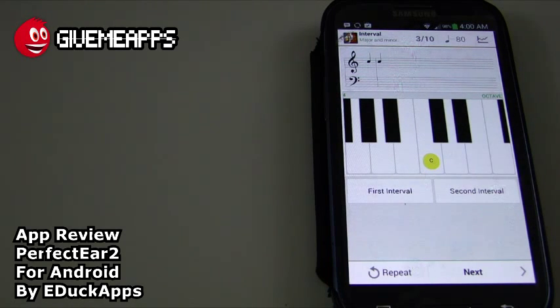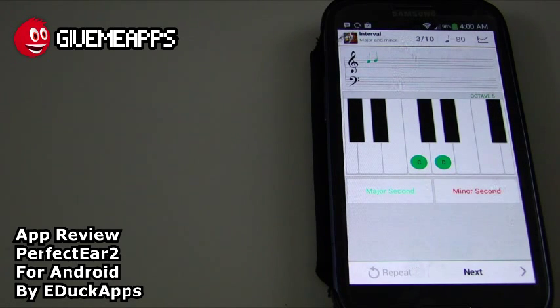Now I happen to have perfect pitch, so this is entertaining to me. But if you don't have perfect pitch, if you have relative pitch, or you want to get to a point where you have relative pitch, then this would come in handy. We did our C to D, and that was our first interval, and as you can see, we were correct right there. Now we can repeat or we can just continue, and this would help us with our air training.